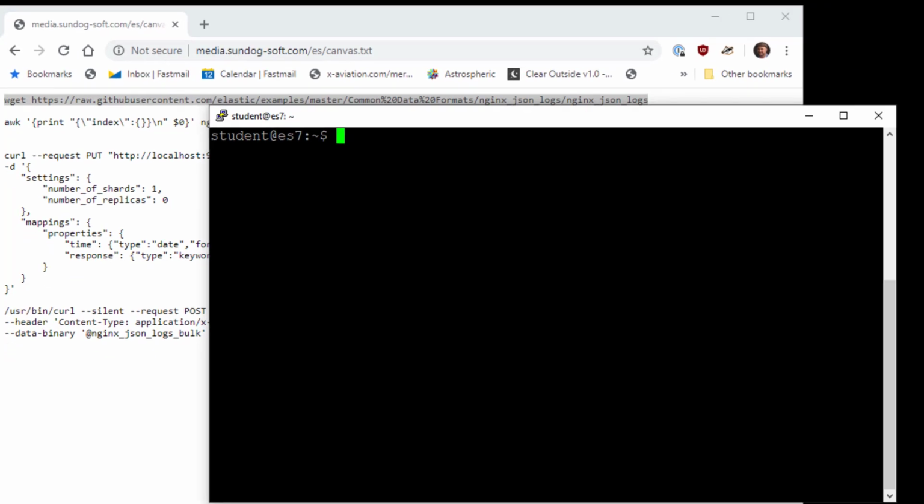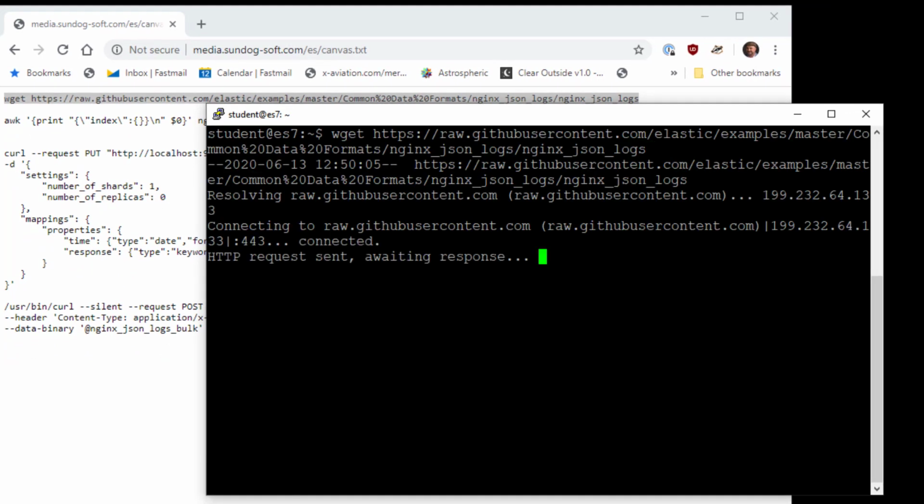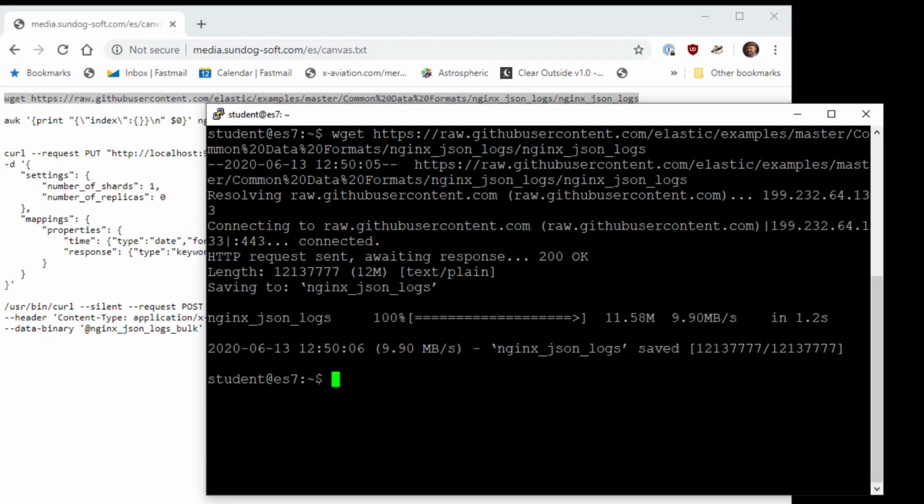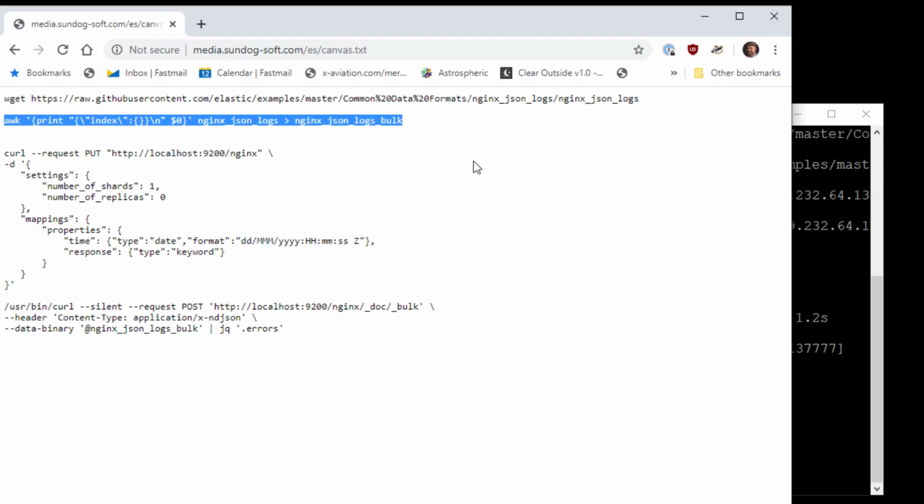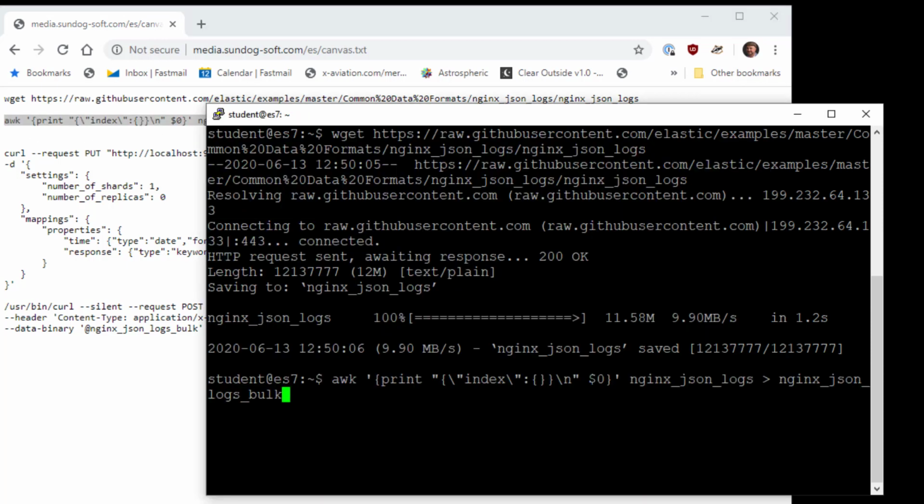Control-C, back to our terminal, right-click, and we have our data. Next, we need to convert the Nginx JSON logs file with awk to a form that can be processed by the Elasticsearch bulk API, and then the converted file is saved as Nginx JSON logs bulk. Let's take care of that. Control-C, right-click. That was quick.